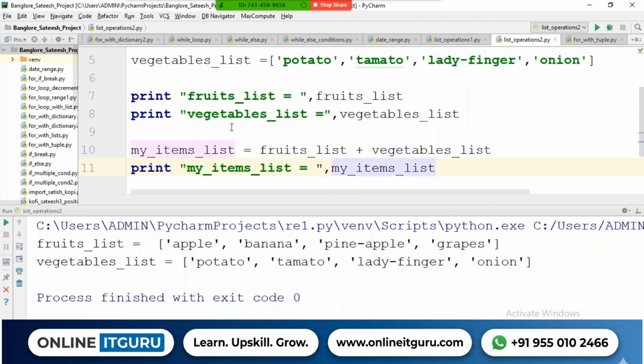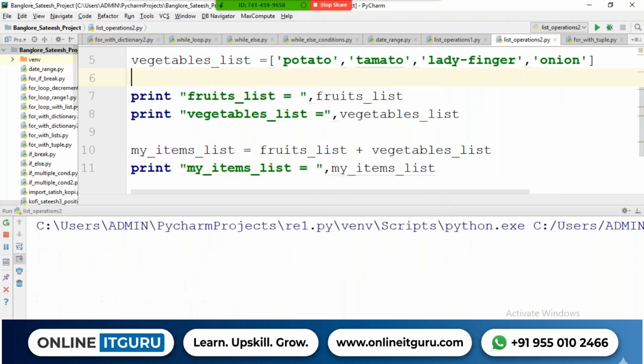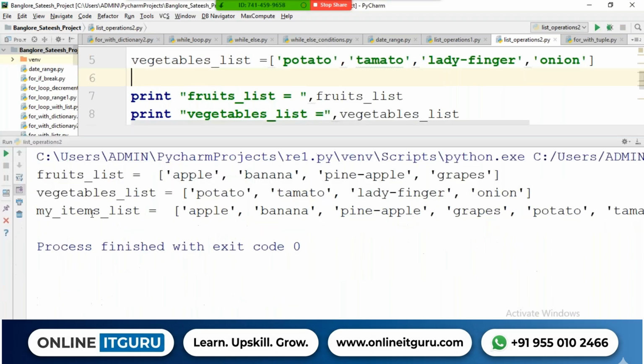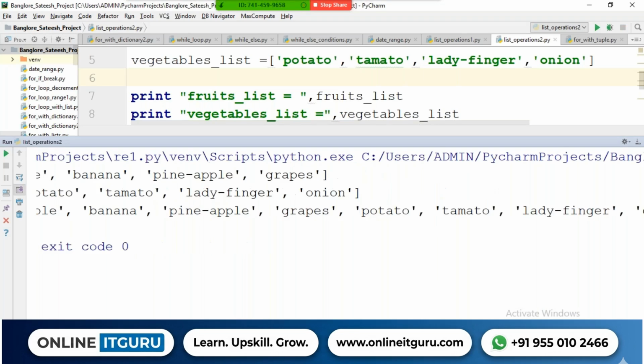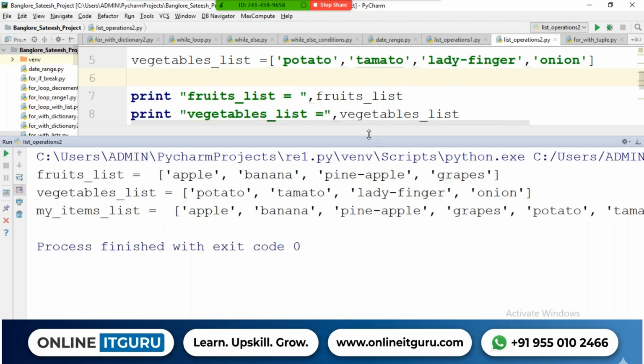So it should have both apple, banana, potato, tomato, whatever, all that stuff. So it's a combination of both. Elements of this list and elements of the second list are concatenated and a new list is created using the plus operator. This is called concatenation. Okay, so a new list.